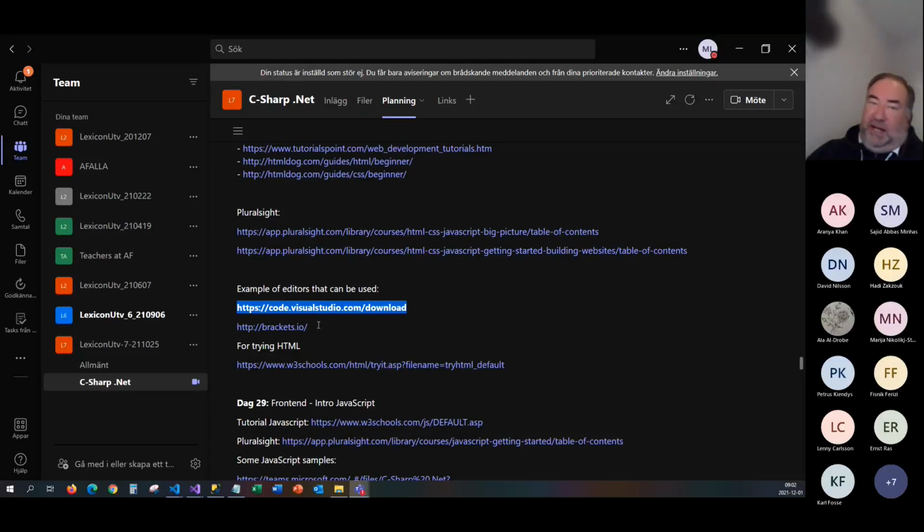There's also something called Brackets, for example. There are a lot of editors you could use, actually. You could use Notepad if you want to. That should also work. And for trying out just a small bit of HTML, you could do it on the W3 Schools page. They have a small Try It editor there also, but I would recommend you go for Visual Studio Code. So if you're not used to it or don't have it on your computer, please install it also.